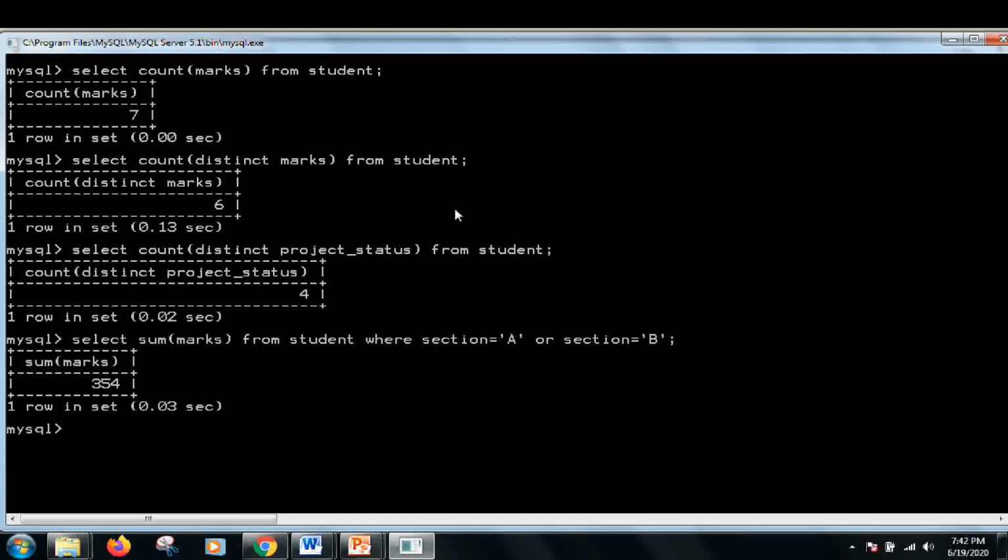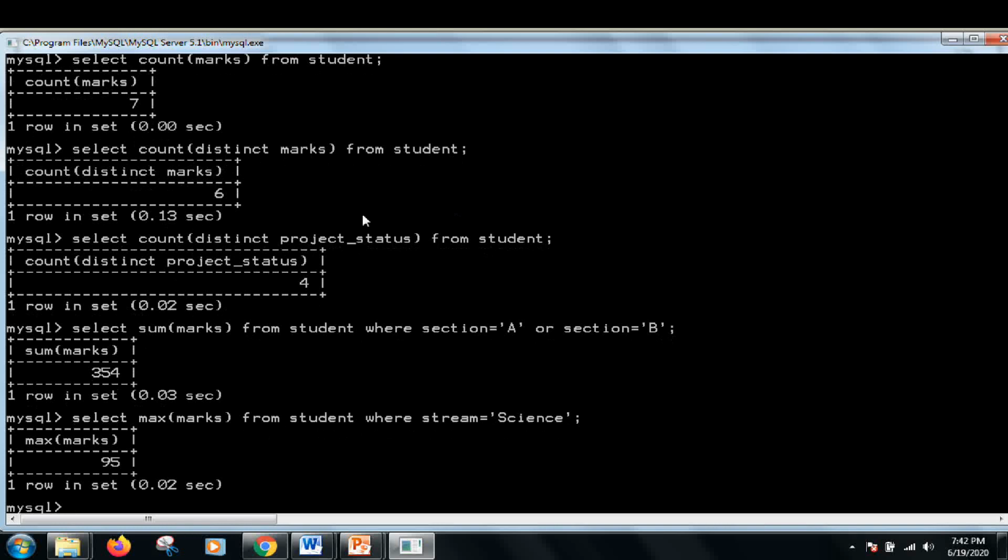Similarly, we can also find the maximum marks in the science stream. So I will write the query: select max marks from student where stream equal to science. So in this way, these aggregate functions help us.